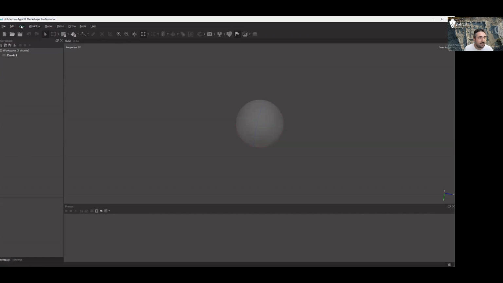There are a couple other panels that you can work through, including properties, which is usually a good one. You just access them through view. But the most important ones are the workspace, reference, photos, and then kind of the main console.